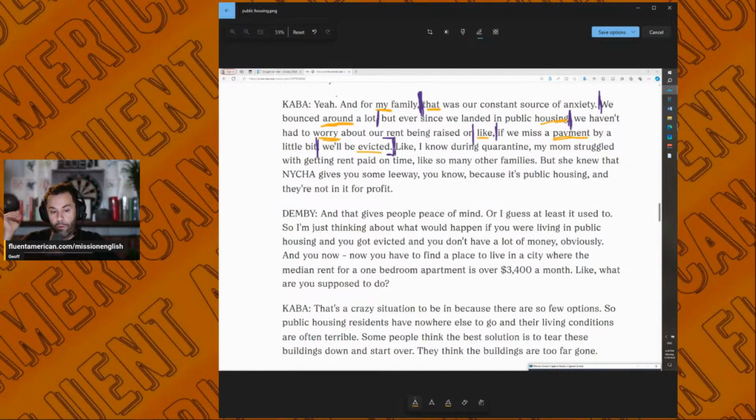So maybe our next thought group, maybe we'll go high again. So, yeah, for my family, that was our constant source of anxiety. We bounced around a lot, and then maybe I'll go down again. But ever since we landed in public housing, maybe I'll go down more. We haven't had to worry about our rent being raised, or, and then maybe I'll go higher, if we miss a payment by a little bit, maybe I'll go higher. We'll be evicted. So let's kind of do everything with the thought groups and the pitches and things like that.